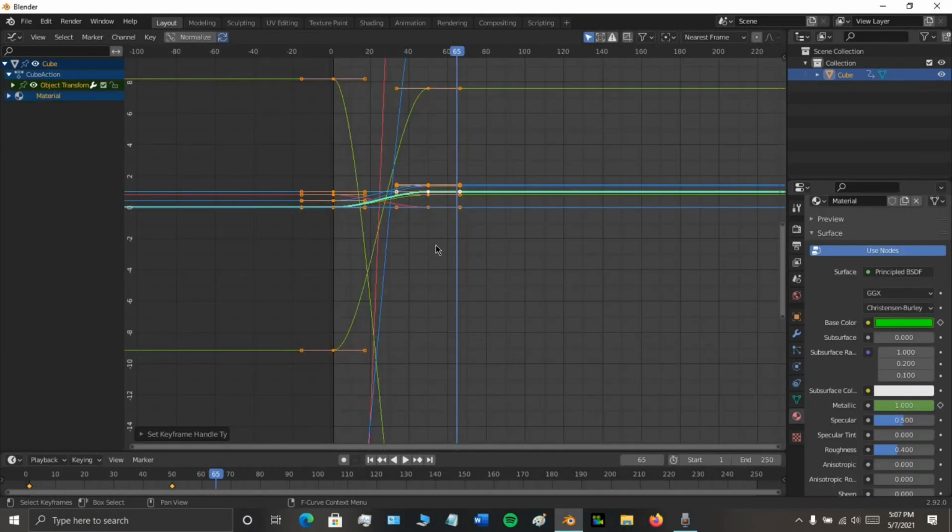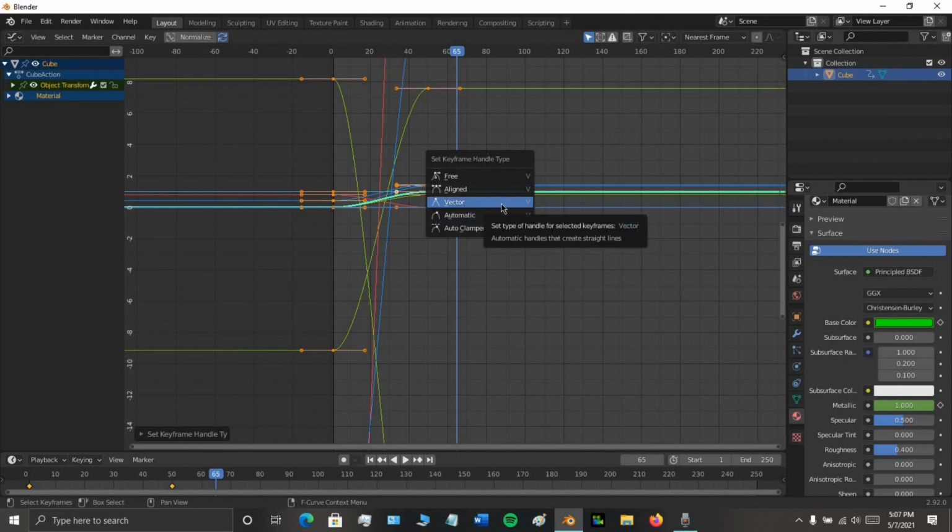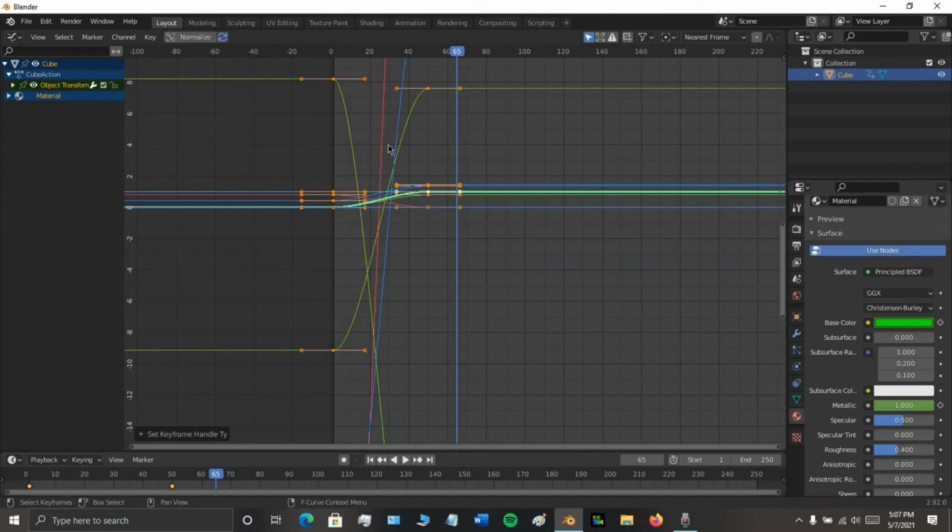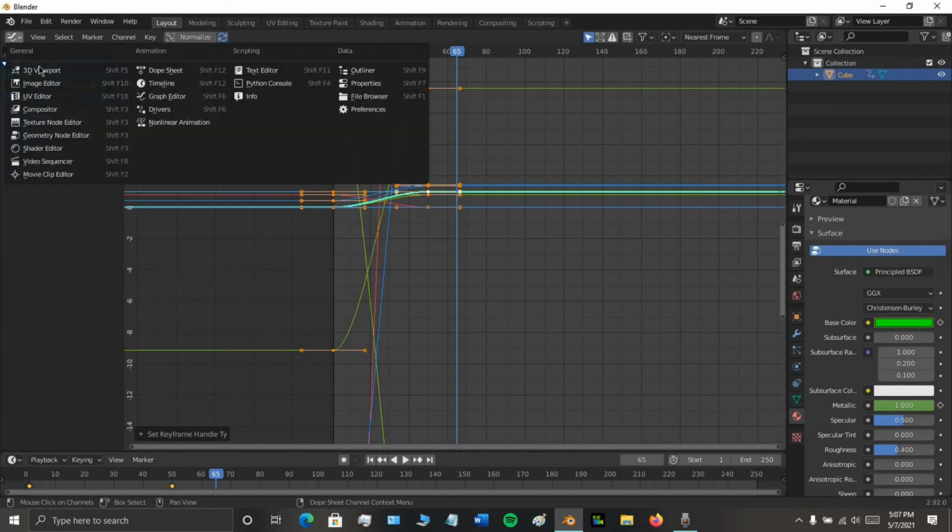However, this certainly does not mean that vector is useless, because vector does work really well on some kinds of animations, especially when it comes down to instantly stopping or instantly going. There are a lot of uses for vector. However, auto-clamped is probably the best option when you're just starting in Blender. And so because of that, you won't even need to go to the graph editor.